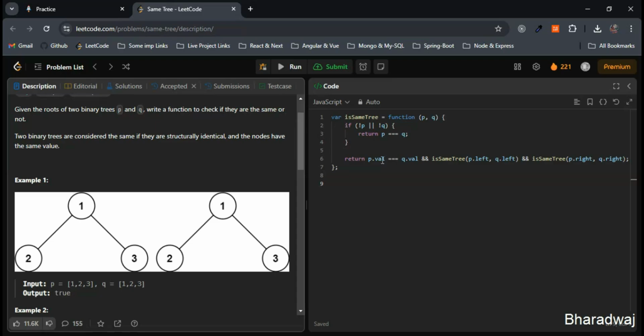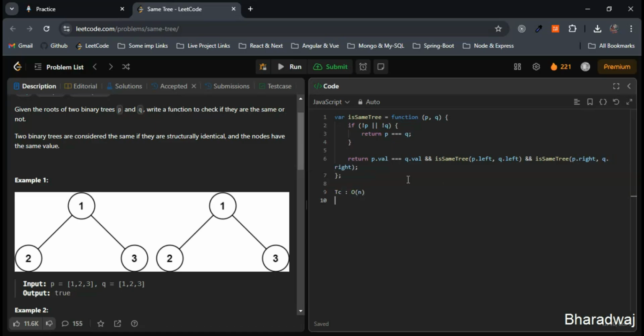And what is the space complexity? The space complexity would be O(h). Why? Because we are making use of the recursion stack, where h is the height of the tree. So the time complexity would be O(n) and the space complexity would be O(h).